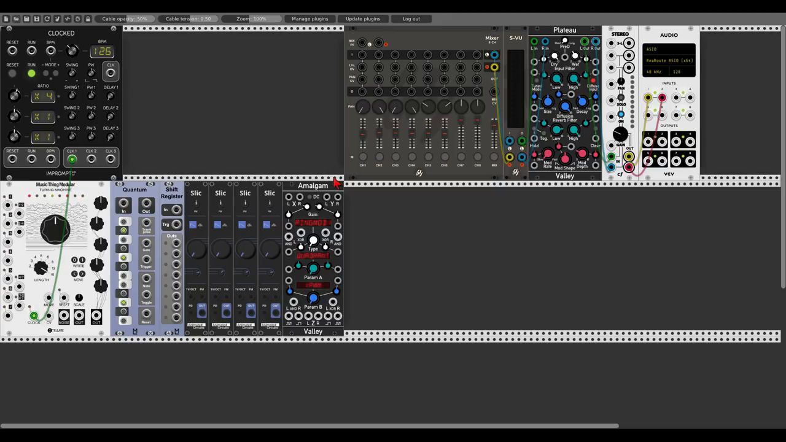So let's send the Turing machine to quantum. Let's lower the scale also a bit. And from there to the shift register. Now the shift register needs a trigger, so it will know when to sample the signal. And we will use one of the triggers of the pulses expansion of the Turing machine. Let's use the first one, for example.